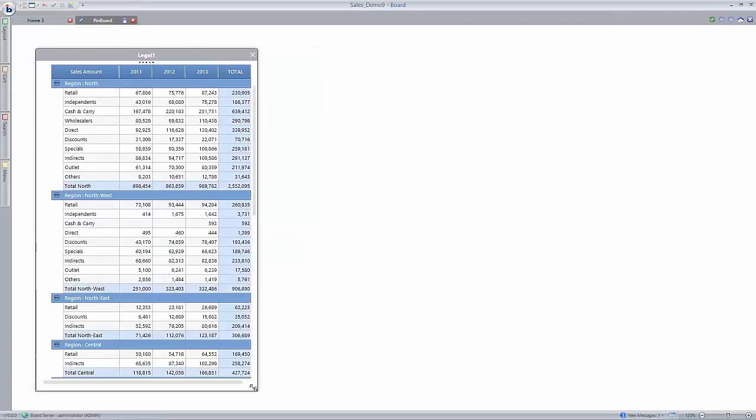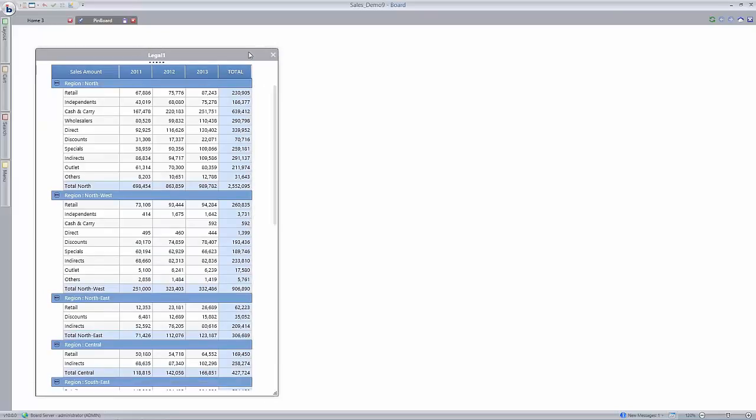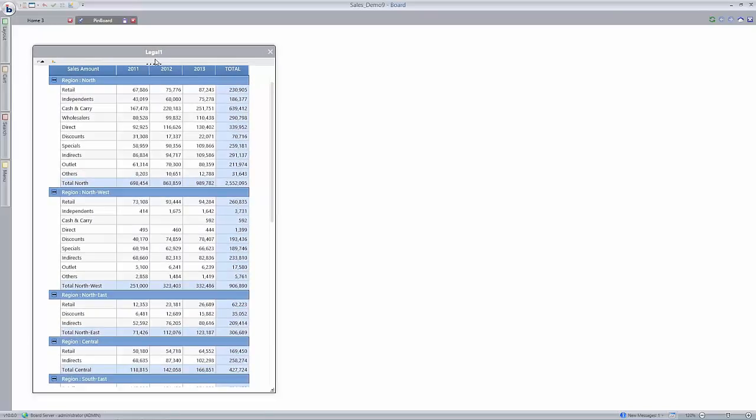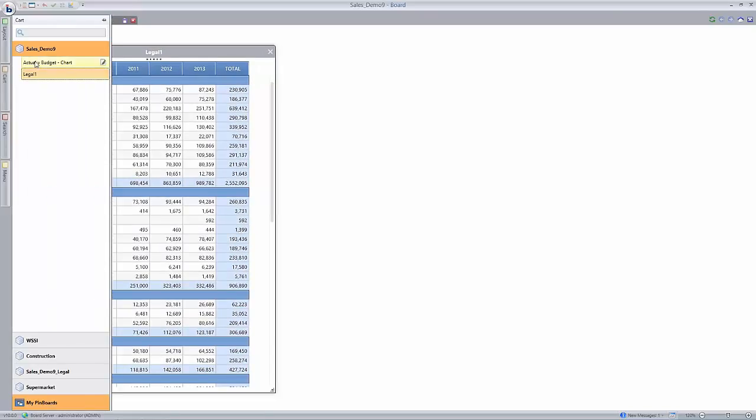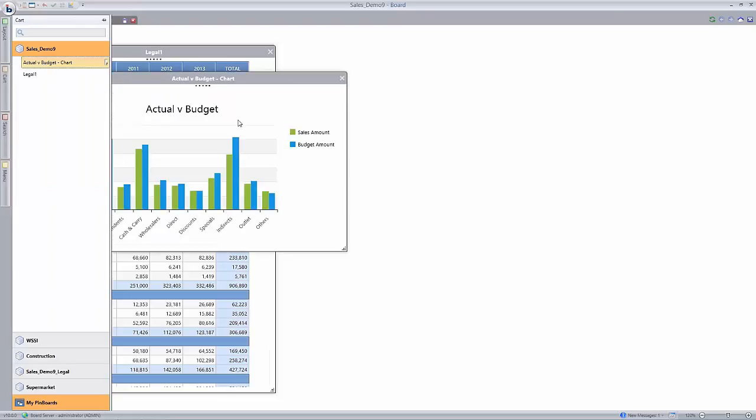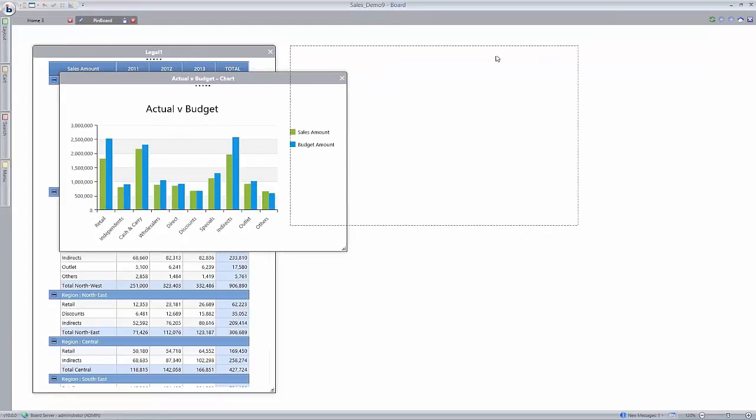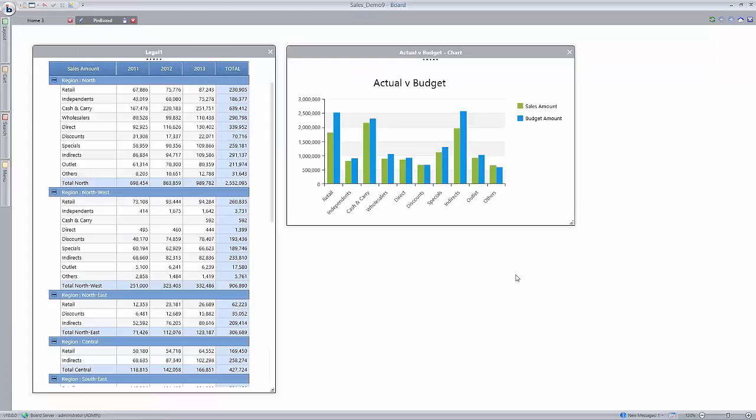I'm the lowest level end user still, remember. There's no fancy licensing required. It's the lowest level user. I can create my own pinboard or my own dashboard. There's the report we just built. Here's a chart I've already got built there, so I'll just double click on that and I'll put that alongside. We can put as many components as we want on a screen.